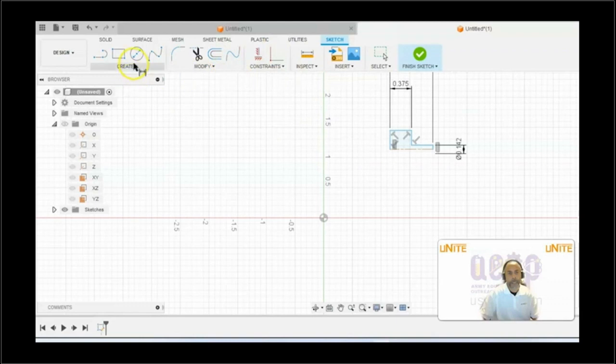And we would do the same thing for this line and the center line. Pull this out, click to place it, and this will be 0.216 and press enter.